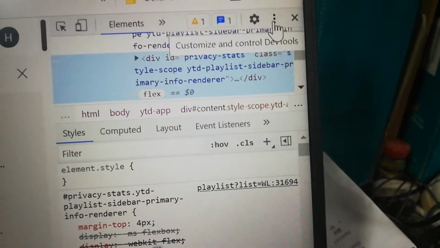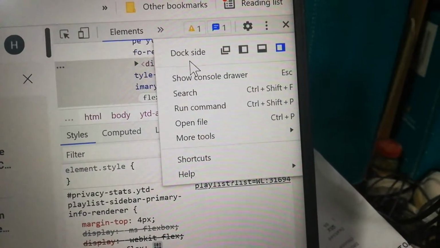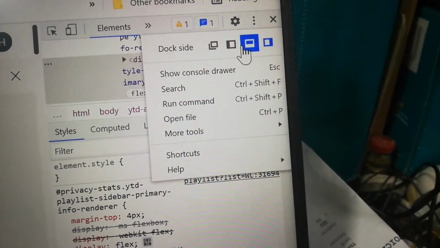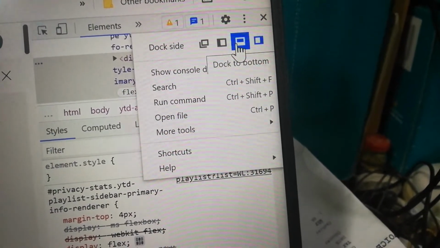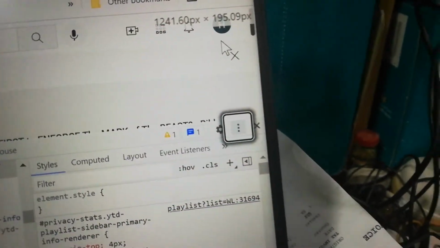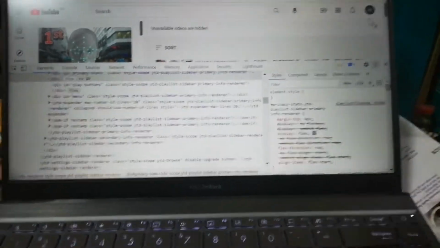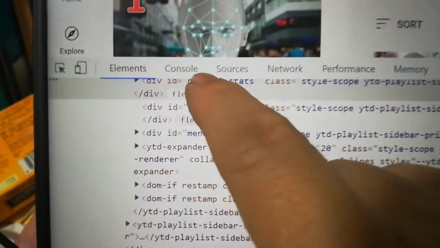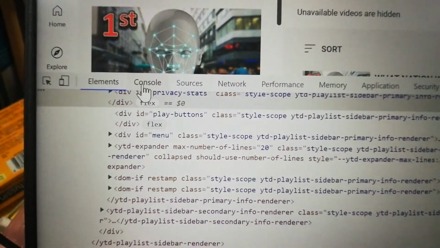I click, you see it has an option of dock side. I choose this one so that all of this is at the bottom and I'll have a full view. It goes to the bottom, like you see now, this thing shifts to here. So I got to click to console.